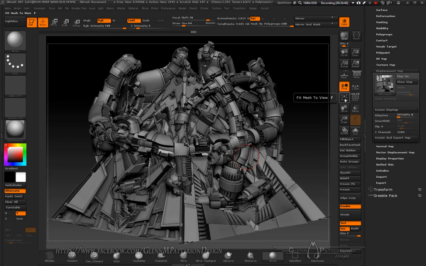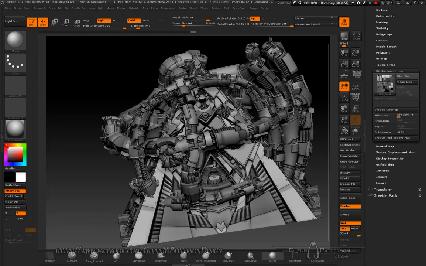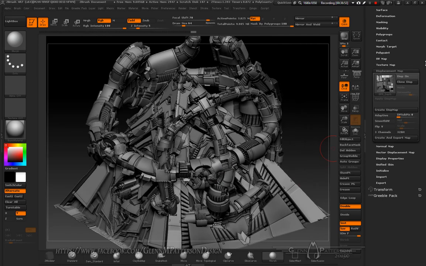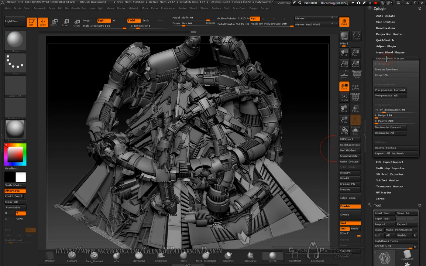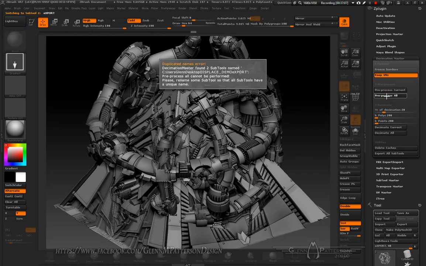And what you want to do now, if you want to take it into other applications, you can go ahead and, well, we are going to go ahead. We're going to do Decimation Master. And we're going to do Keep UVs. And go ahead and pre-process all. And I will be back in just a minute.